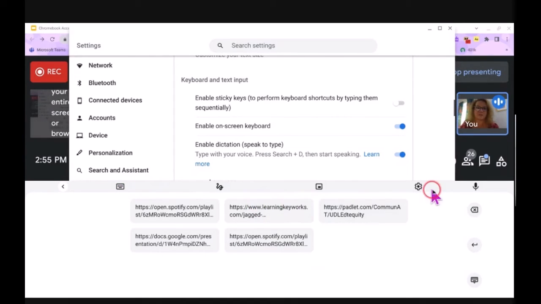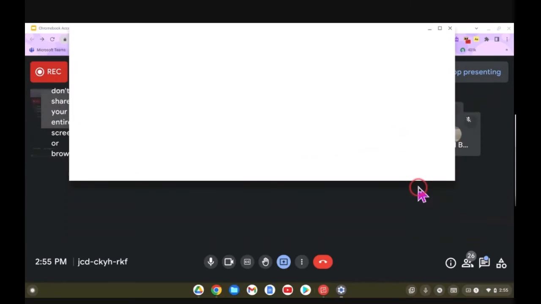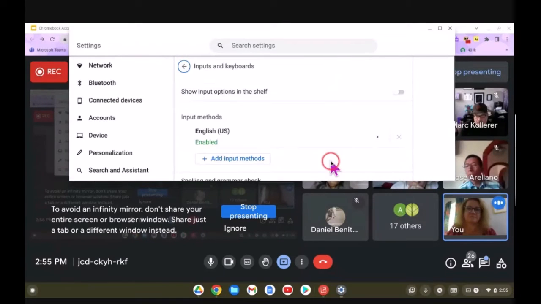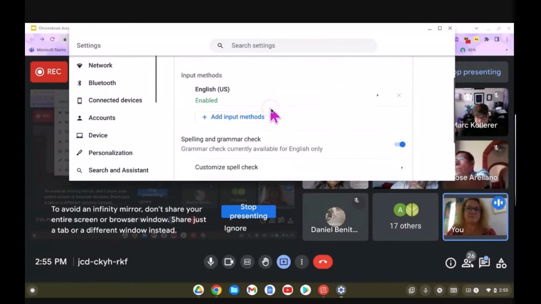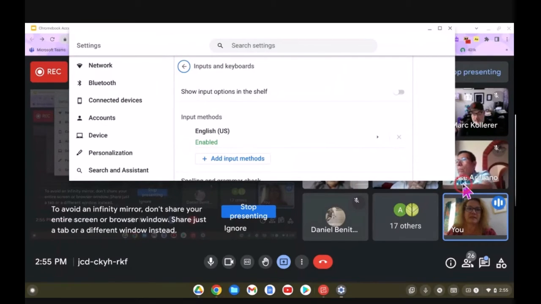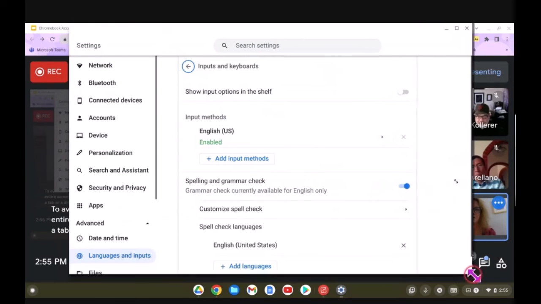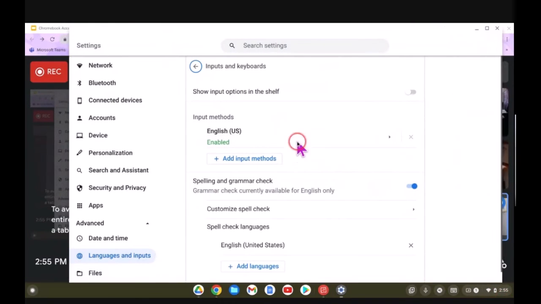I can open some tabs. I can change the settings. I can have different input methods in my keyboard. Let me make this bigger. Sometimes the window gets funny. So I can change these. Spell check languages. Oh, look, I can change that here. But in the inputs and keyboards, I can show you different keyboard input methods and things like that.